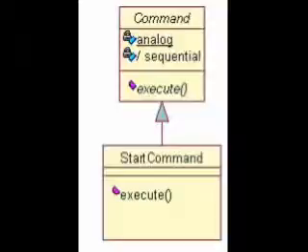StartCommand is a concrete class, and it extends the abstract class Command. The arrow shown indicates the generalization relationship between the Command and StartCommand classes.